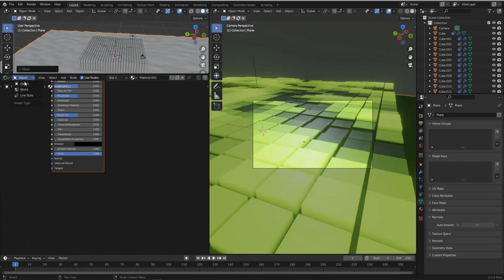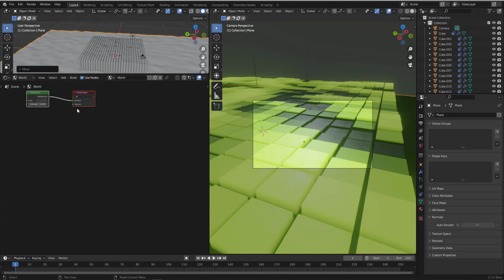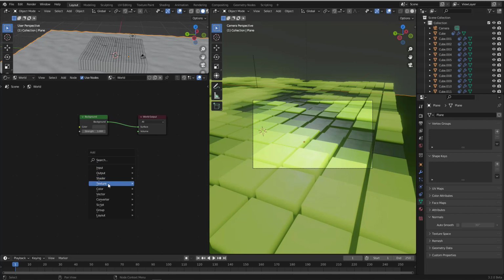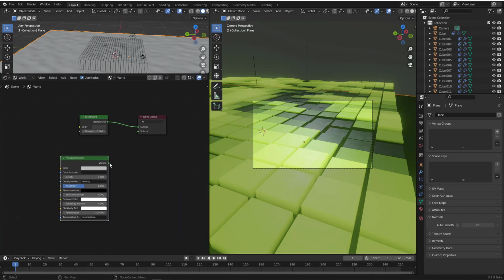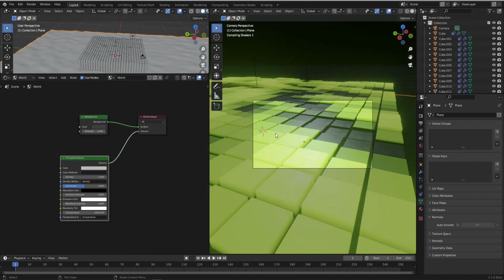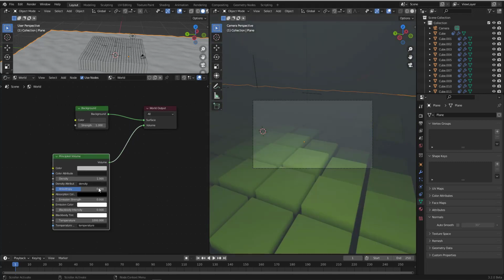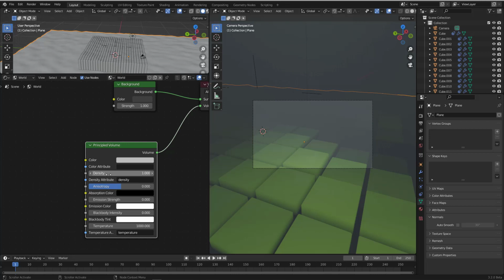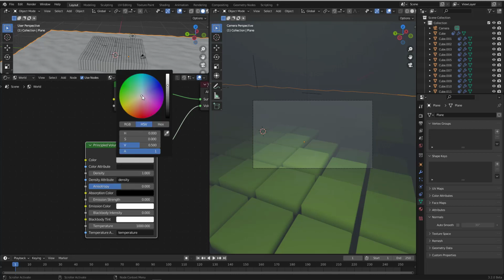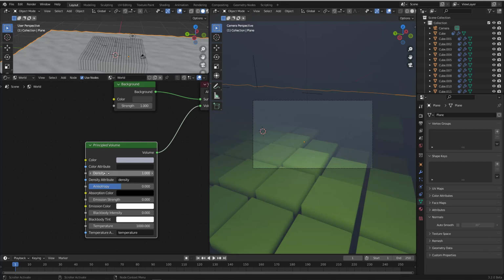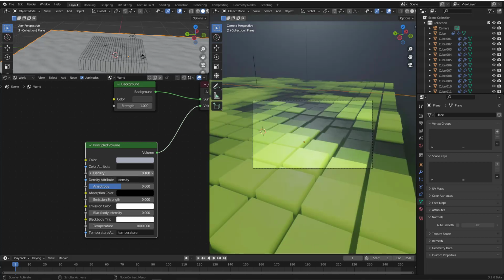Alright, maybe after that we can go to the world mode here, and we can add some volume here. So let's hit Shift A and let's go to the texture shader, and let's add maybe principled volume and plug the volume to the volume right here. And as you can see now, we have the volume, but the density is too high, so I will change the color first to something bluish, and then change the density to maybe 0.1, and let's see the result. Okay, something like this. I think it will work. 0.2 maybe. Alright, that's cool.